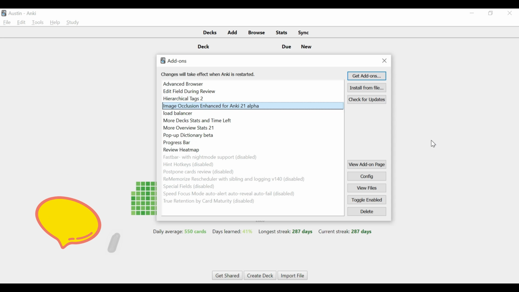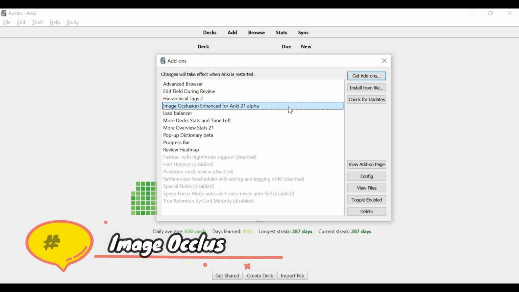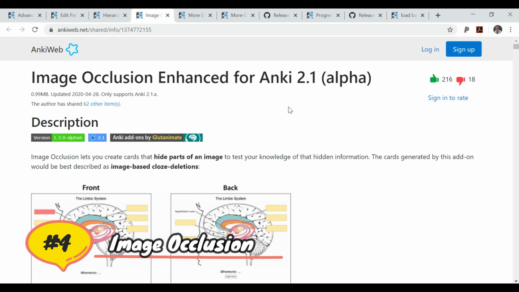So the fourth add-on we're going to talk about today is Image Occlusion Enhanced, and again that's in the description if you want to look at it. I'm going to show you exactly what that looks like on Anki Web right now. So here we are on Anki Web, and this is exactly what I was talking about.